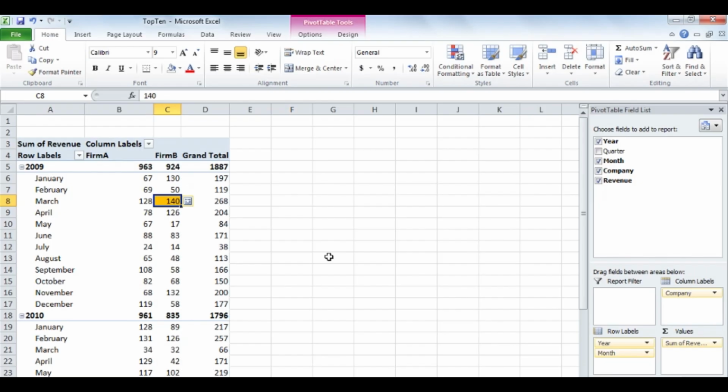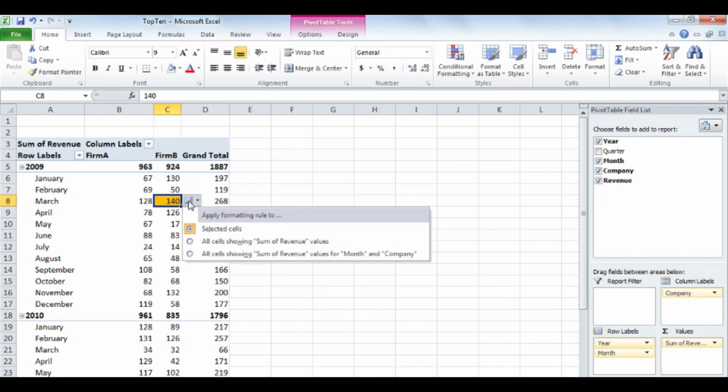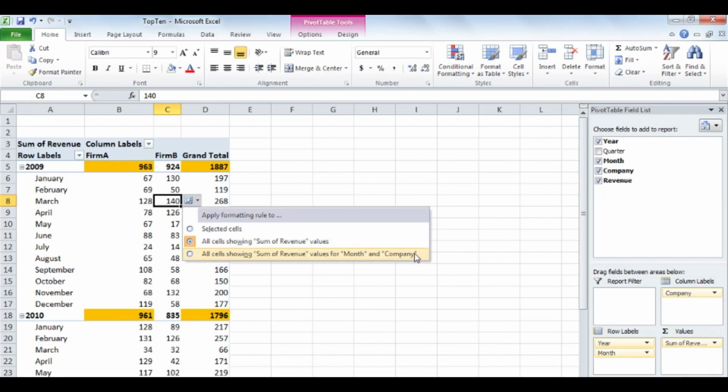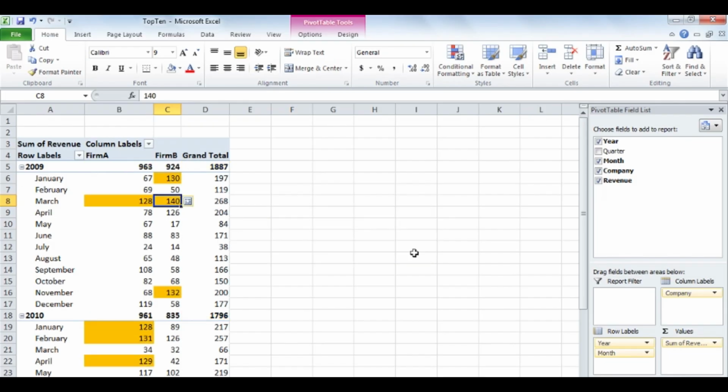Now in this case, because I had a single cell selected, Excel only applied the conditional format to that cell. However, if I click the Format Options button, I can select which other cells to apply the format to. Now I could select all cells showing sum of revenue values, but that would include grand totals, subtotals, and so on. So instead, what I want to do is to click the Formatting Options button again and click the final option, which is all cells showing sum of revenue values for month and company. That excludes all of the subtotal and grand total cells.